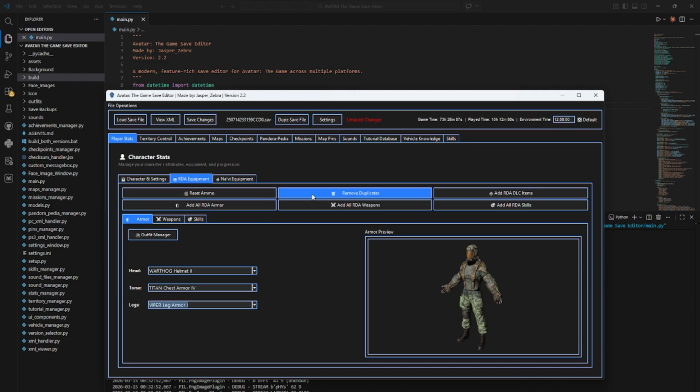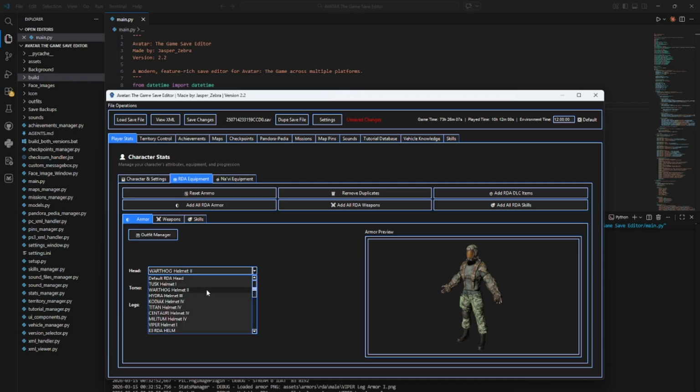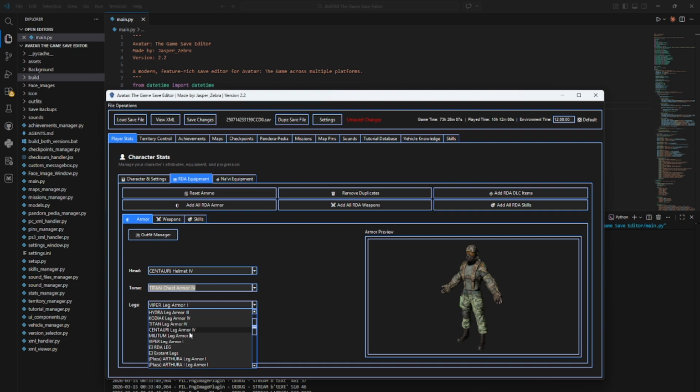You can do reset ammo, remove duplicates, add DLC armor, add all weapons, and add all skills. Now, a big one that I've been wanting to do for a long time is this outfit manager. So let's say I wanted to create an outfit. What you would do first is you would have your outfit selected. So I'm just gonna make a quick outfit real quick. So let me do this one, Titan, and then Titan legs. So this is my go-to. This is the one that I like the most.